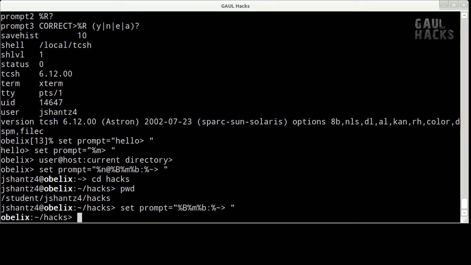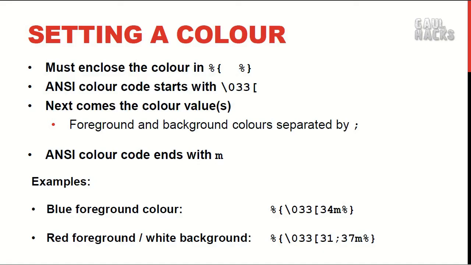nicer with some color. I mentioned earlier that to change a terminal attribute such as color, we have to use these percent curly braces. So our color values are going to go within these percent curly braces, and then within them we're entering what's called an ANSI color code. So an ANSI code starts off with this special sequence \033 followed by an open bracket. And then next you enter a color value. So that's just going to be a number, and we'll see a list of those numbers in a moment.